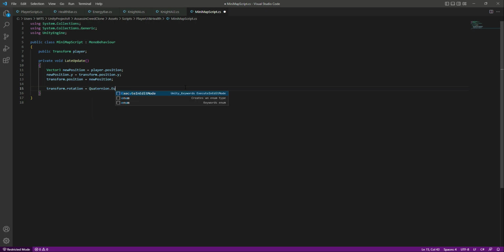Quaternion.Euler. For the X we will pass 90f. Then for the Y we will pass player.eulerAngles.y, and then for the Z we will pass 0. Okay, and that will be it.